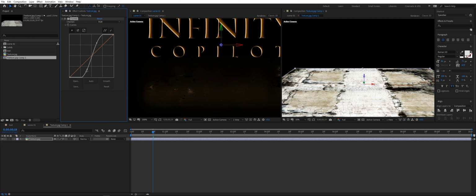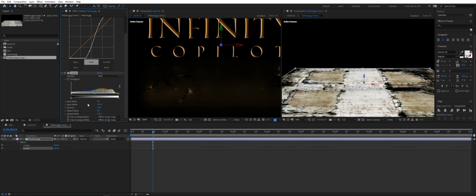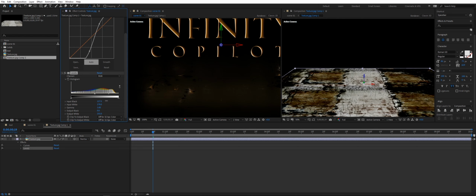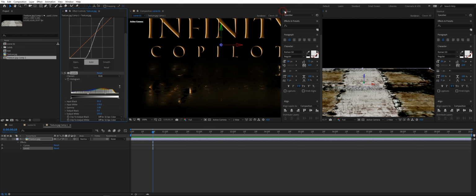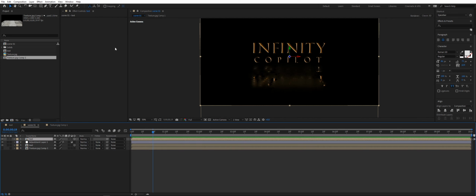So what we're gonna do now is let's go back to our scene comp. As you can see, we're getting some reflection in there. So let's go to level. We're gonna use a level as well. We're gonna have to duck that down a little bit. We're gonna bring the reflection down. Alright, we're gonna close this down. As you can see guys, let's go back to our main comp. Alright guys, I think we're good to go.